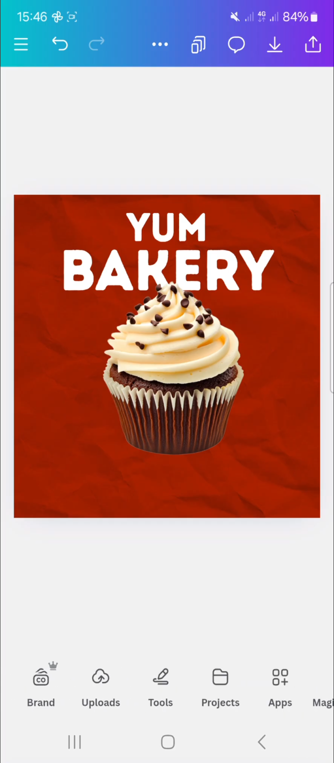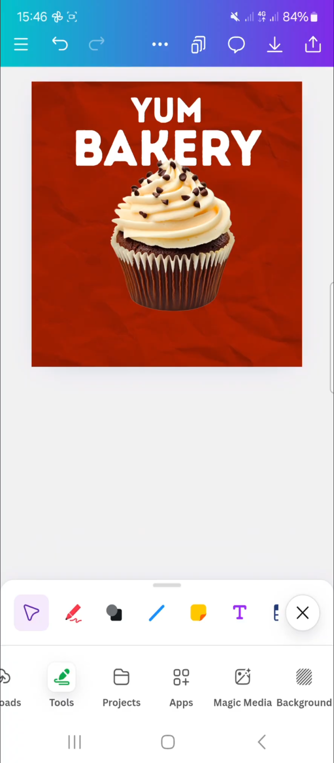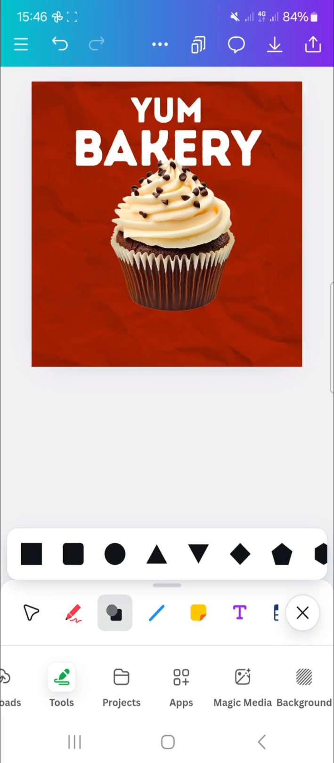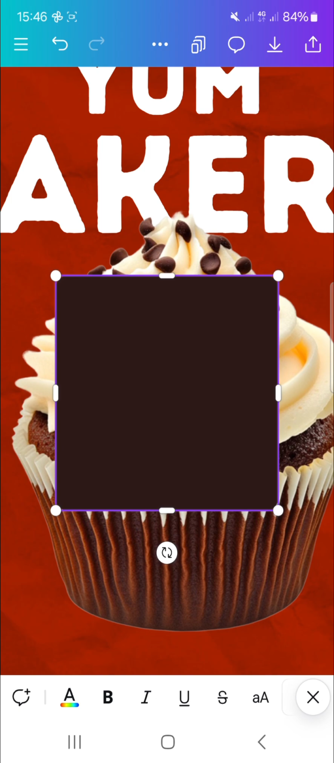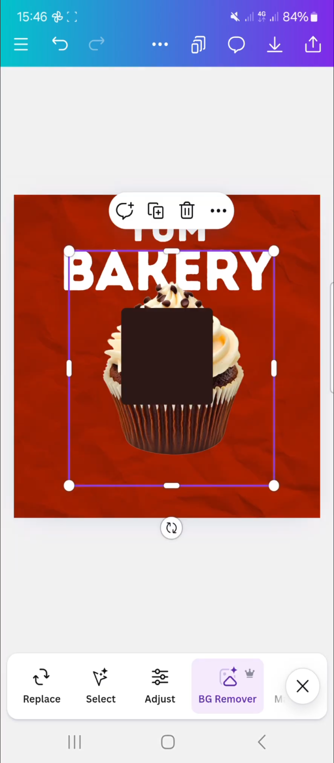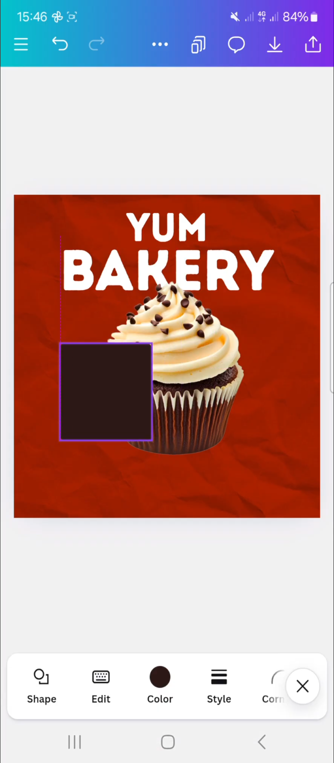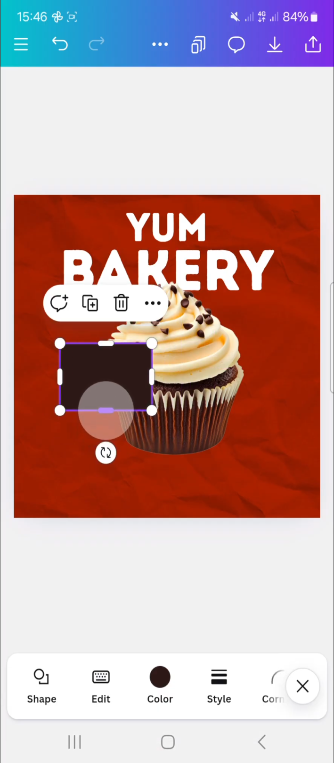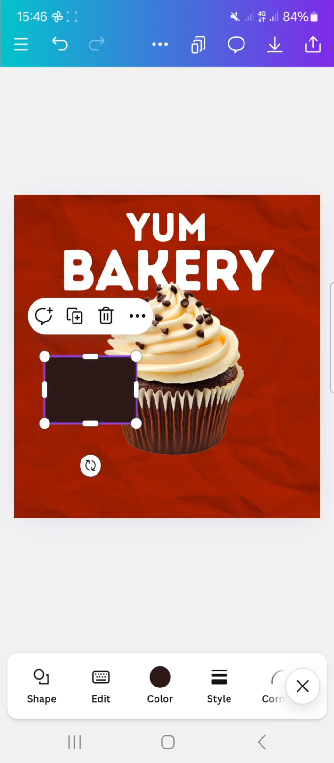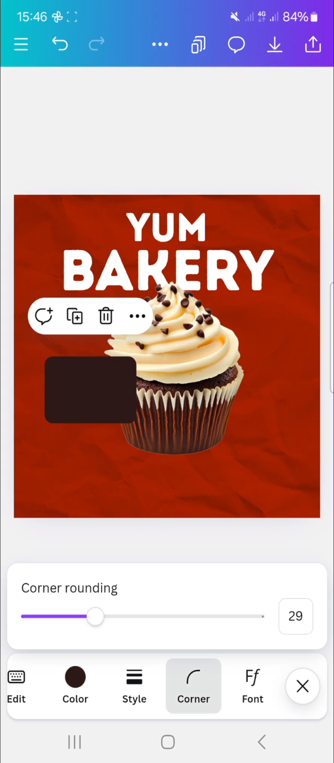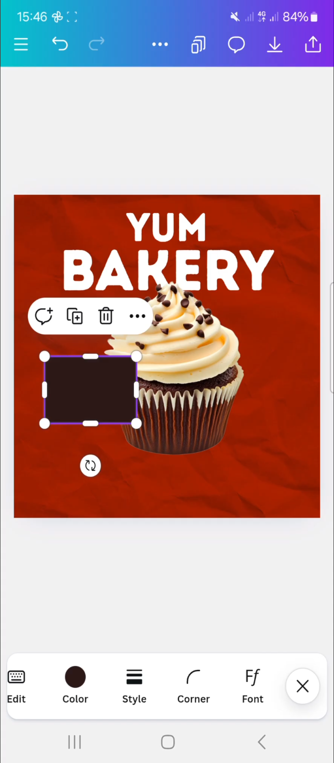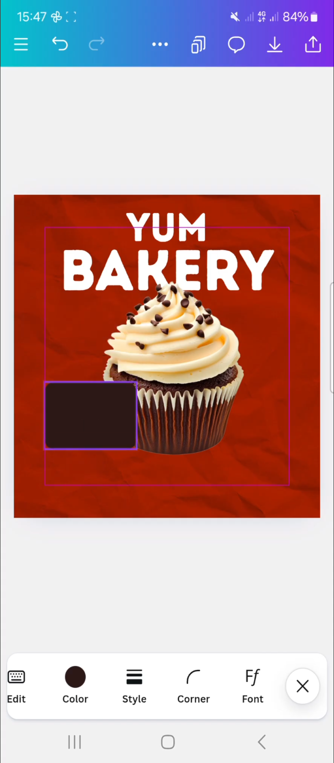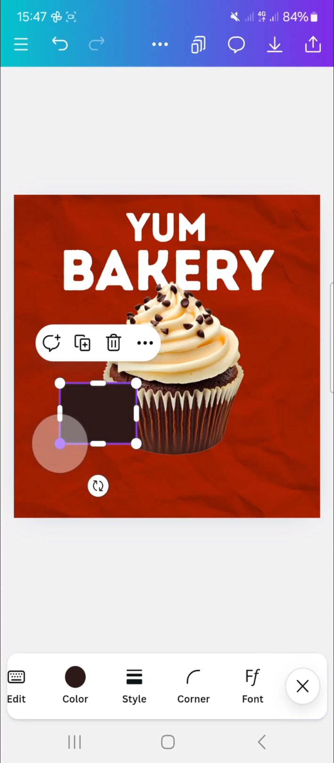So now we want to add a rectangle. Come to tools, click on tools, click here, and then pick a rectangle of your choice. And one thing with this particular rectangle is that you can type inside it, but we don't want to type inside it. We just want to use it as a placeholder. So we are going to click on it, bring it here and adjust it. Okay, so the next thing we are going to do is to round the corners. We want it rounded a bit, so 33 is okay, and then we'll bring it down to this place, adjust it more.